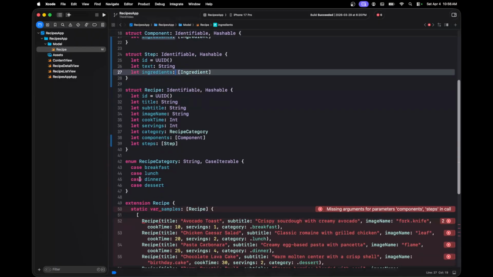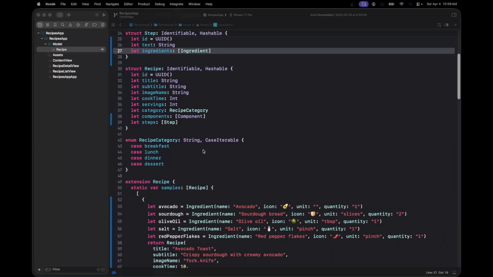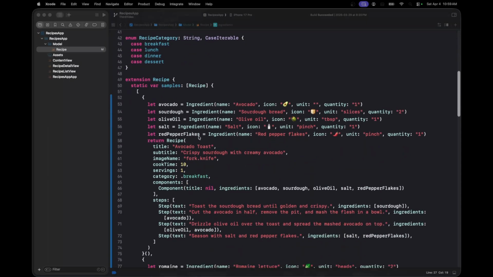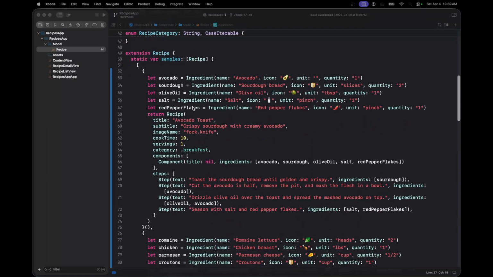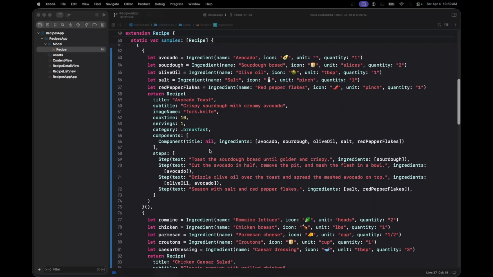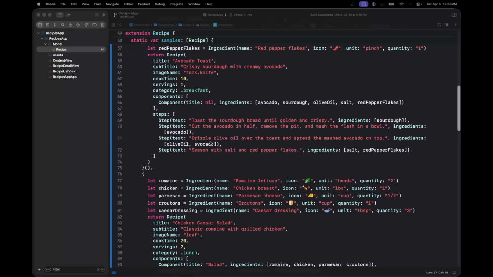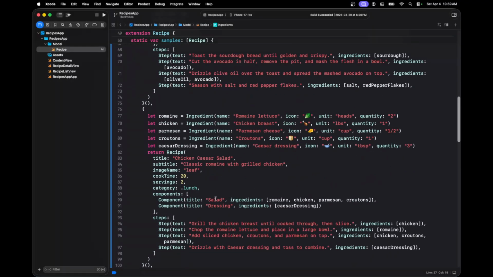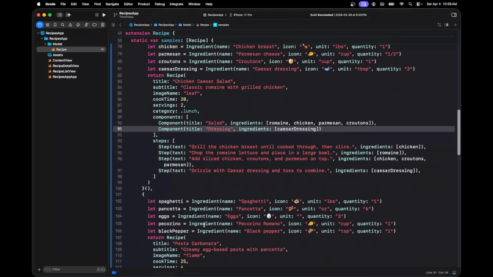Okay, so now this is what Claude wanted to do. Sample. Let's leave it. Let it do. And now we have our mock data here. We have the ingredients, the components. Components may or may not have a title. So if there's no sauce or separate components in the recipe, then we will just not demand a title. Here, for example, we do have the salad, the dressing, and all of the other steps.